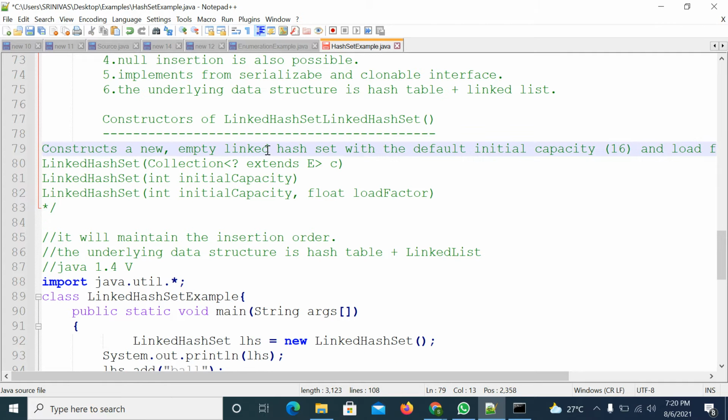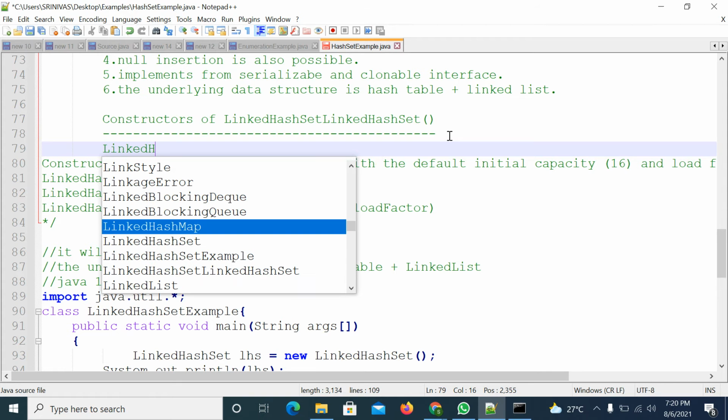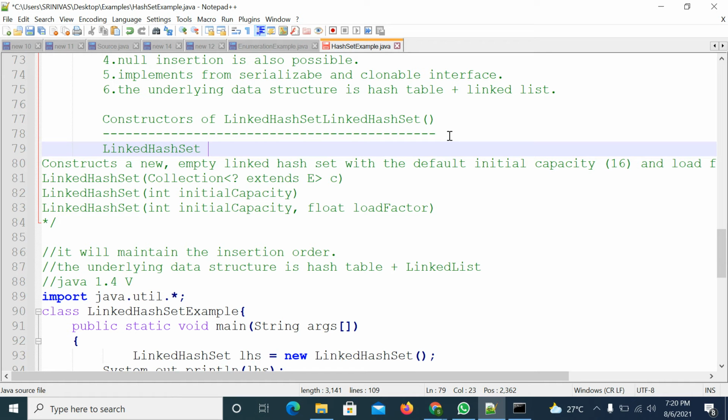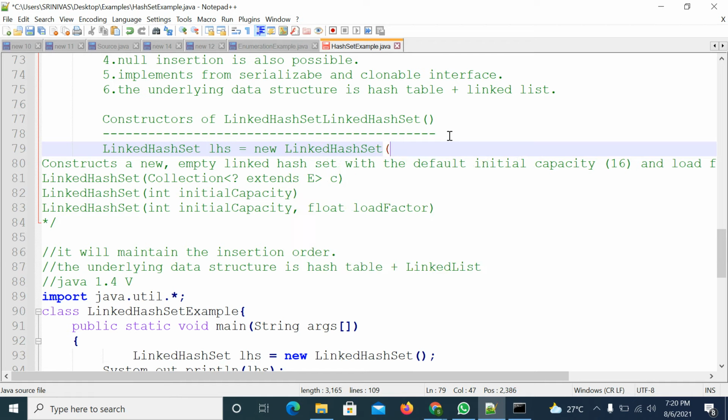So, constructor with initial capacity. I think I removed it. This is one way, the first way of constructing. If you construct in this way, the initial capacity will be 16, and the load factor will be that one.